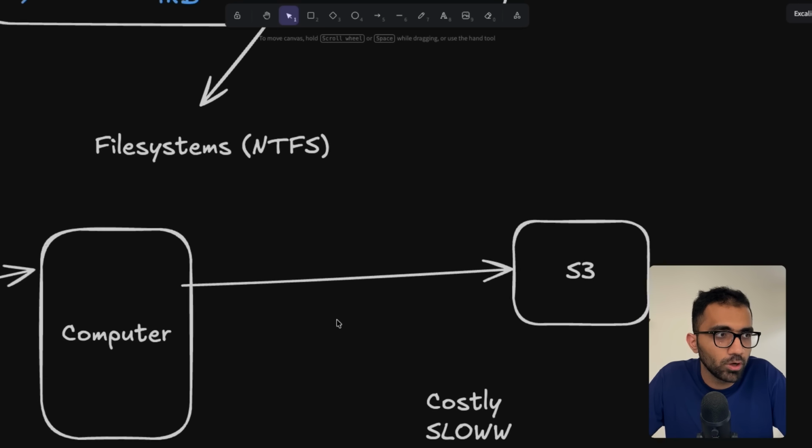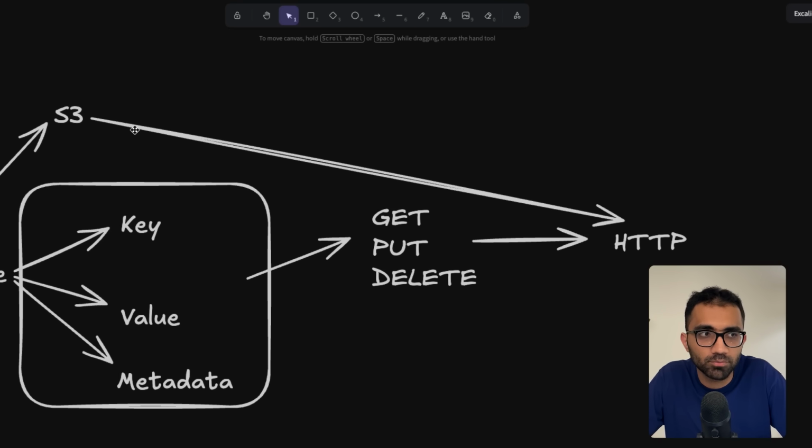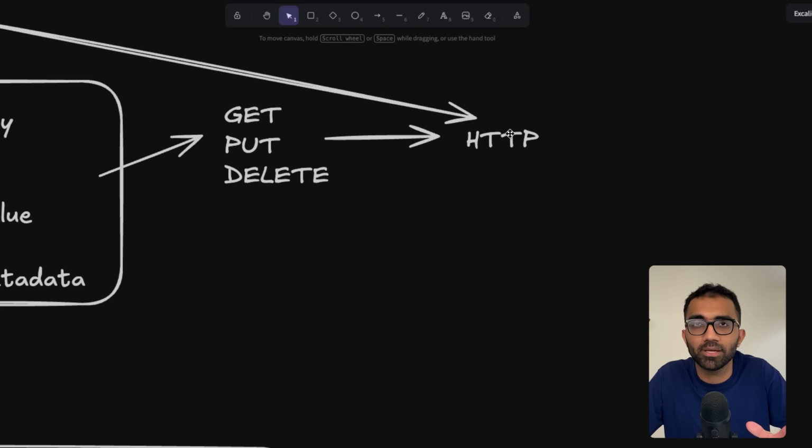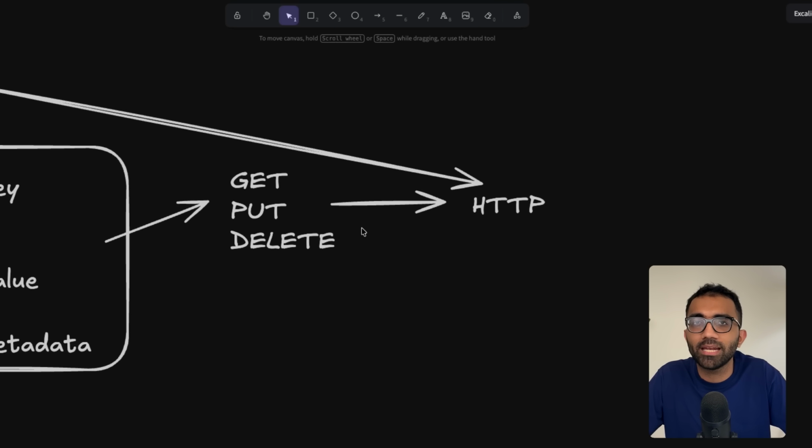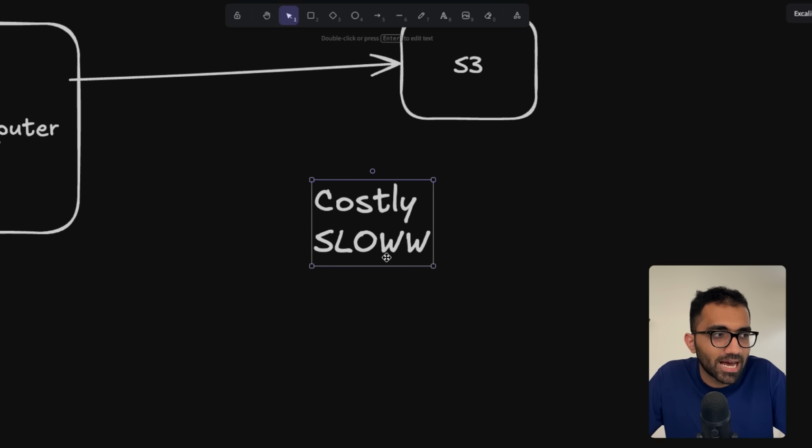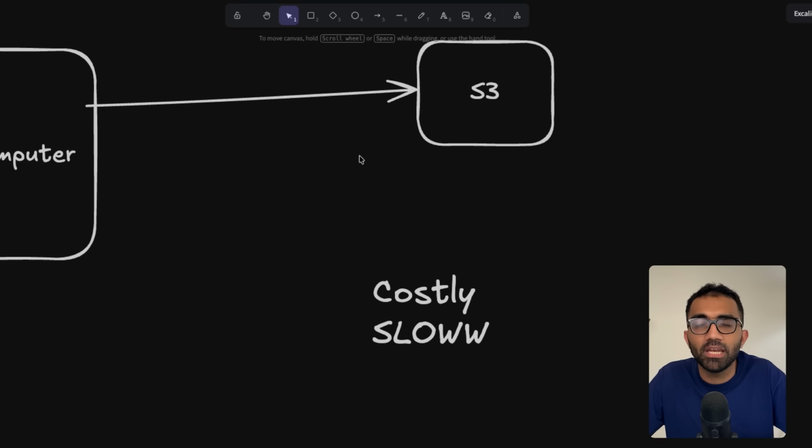Because remember, I told you that the way most object storages work is using HTTP, right? For getting, putting, deleting, whatever. And because there is no append or anything as such, every single time you are making an append or a write, you have to do the full write. You can't do a partial write. So this makes operations directly routed through S3 very, very slow.